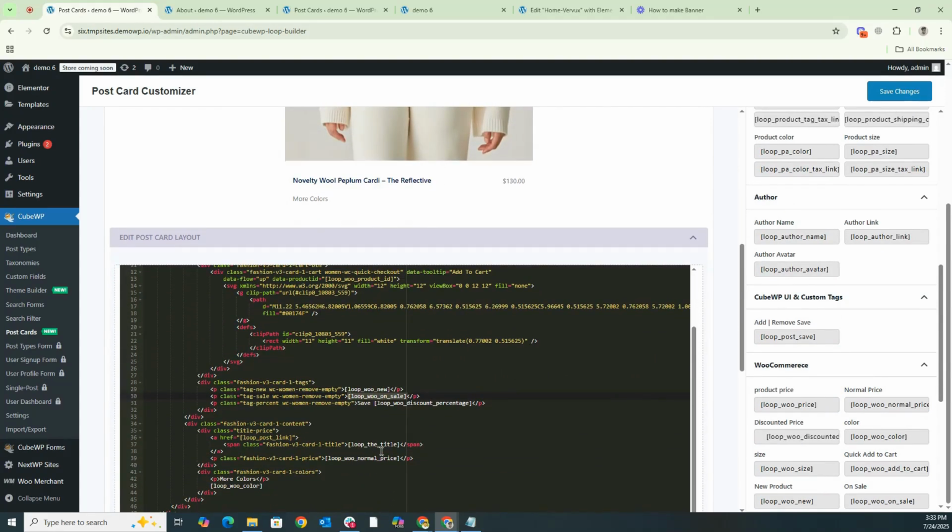Let's suppose I've used the shortcode here for loop the title. So it's displaying the title. If I want to show the author name instead of the loop the title, I'll copy the shortcode for the author name and paste it in place of loop the title. Now, as you can see, the author is admin. So basically admin is now visible.